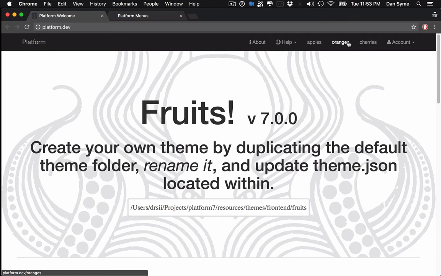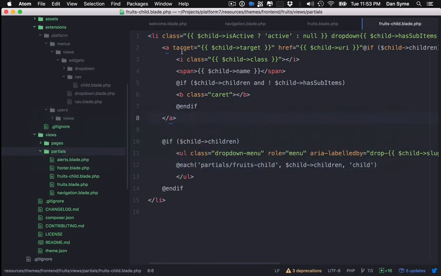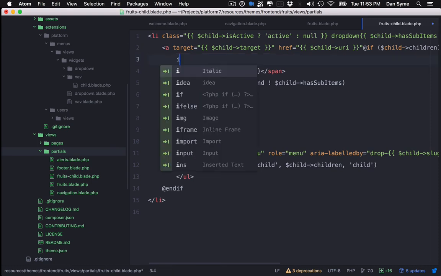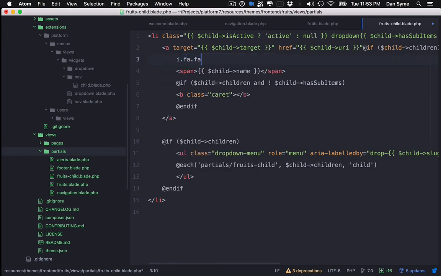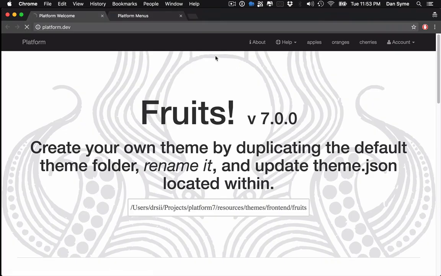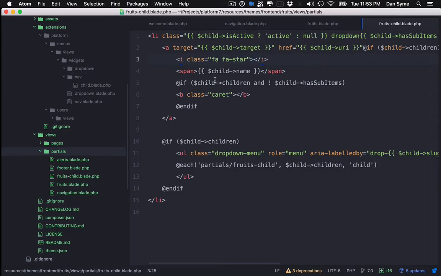So how do we know if it's active? Well, let's make a change. Let's just take out this icon class and add a new icon class here. And we'll say FA, Font Awesome is what we're using here. So star, I think, is one. And now we should see stars just in front of our menu here. Yeah. So there you go. This is how you change.